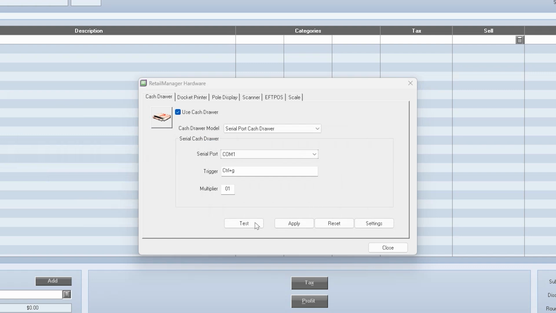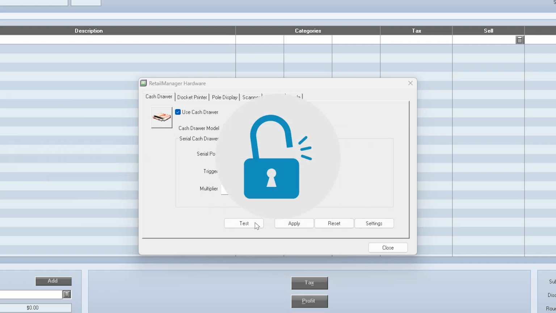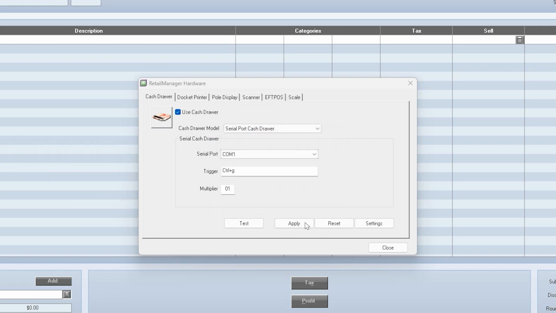Select Test to check if the settings are correct. If everything is configured properly, the cash drawer will open. Once the cash drawer opens, select Apply to save your settings and close the window.